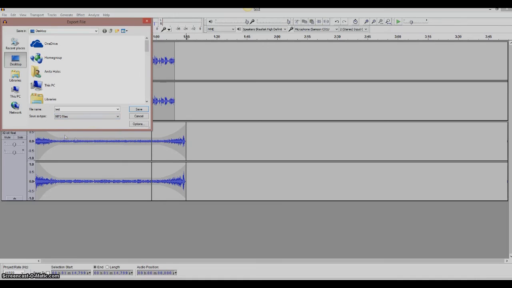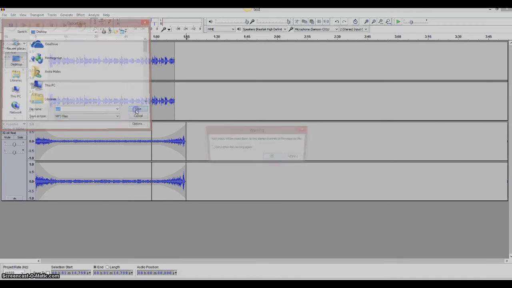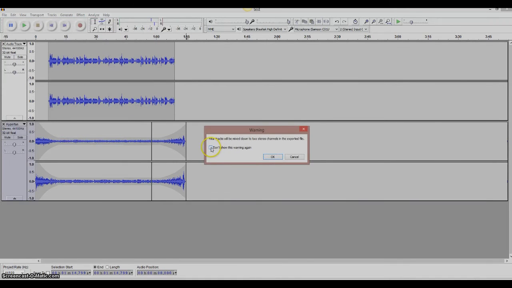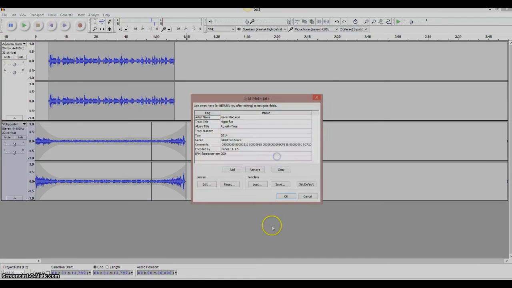We're going to just do MP3, and we're going to click save, and this tells you that the tracks are going to be mixed down into one stereo file. So here we go, and you can put your artist name in here, your track title, you can call it test, and album title. You don't need anything in there.